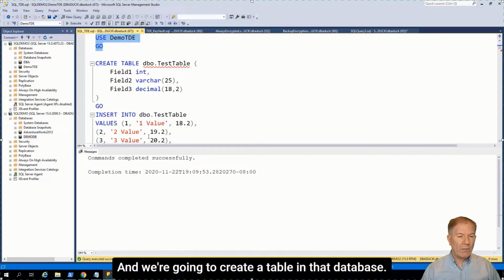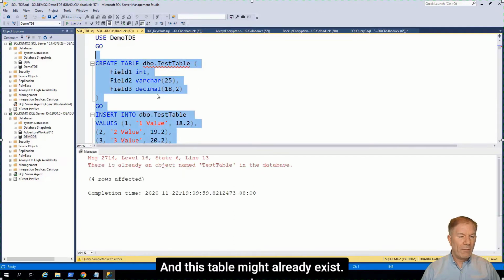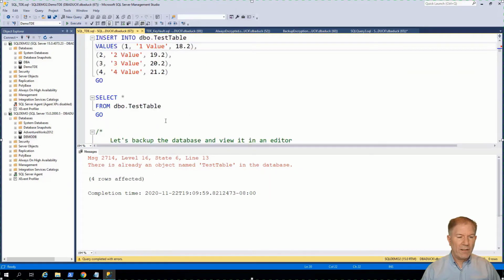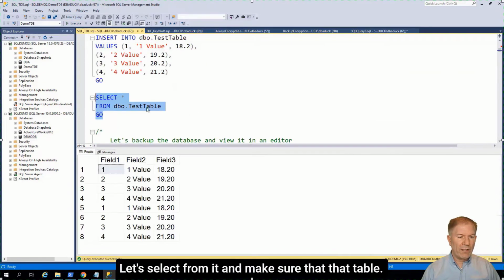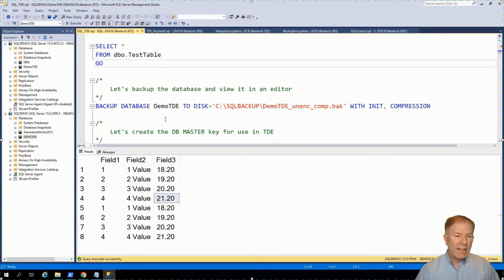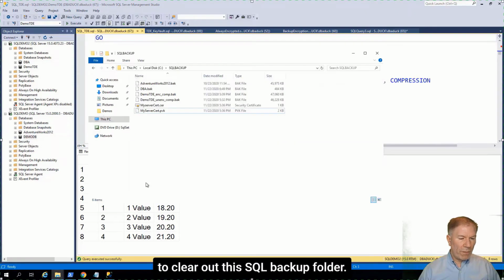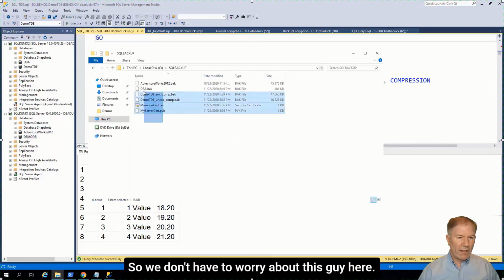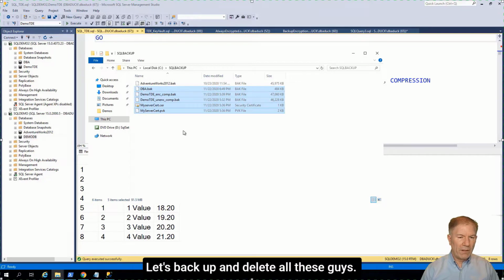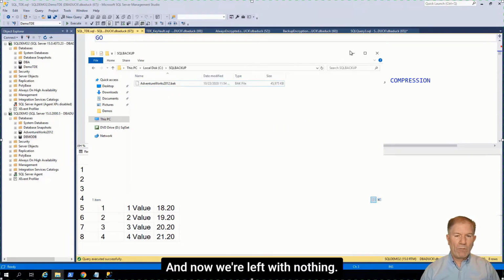And we're going to create a table in that database. And this table might already exist, so that's fine. Let's select from it and make sure that that table now has eight values in it. Now I'm going to back up this demo TDE database, and we're going to clear out this SQL backup folder so we don't have to worry about this guy here. Let's back up and delete all these guys. And now we're left with nothing.